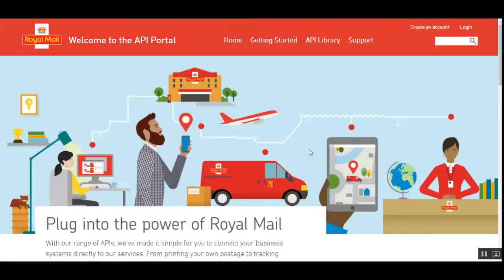So to get the Royal Mail API credentials, what you need to do is navigate to developer.royalmail.net, and this page would appear here. On the top right hand corner you have to tap on create an account.